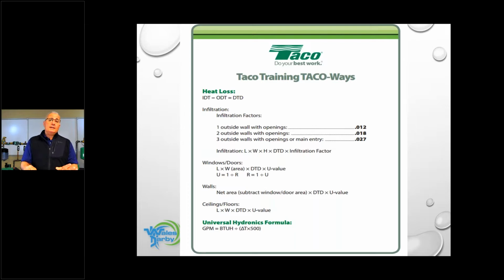So we're going to plug 14 into ODT. And when I subtract that from the IDT, that will give me my DTD, not easy to say. That will be my design temperature difference. So 70 minus 14 will give us 56. So that's going to be our DTD for today for this project.